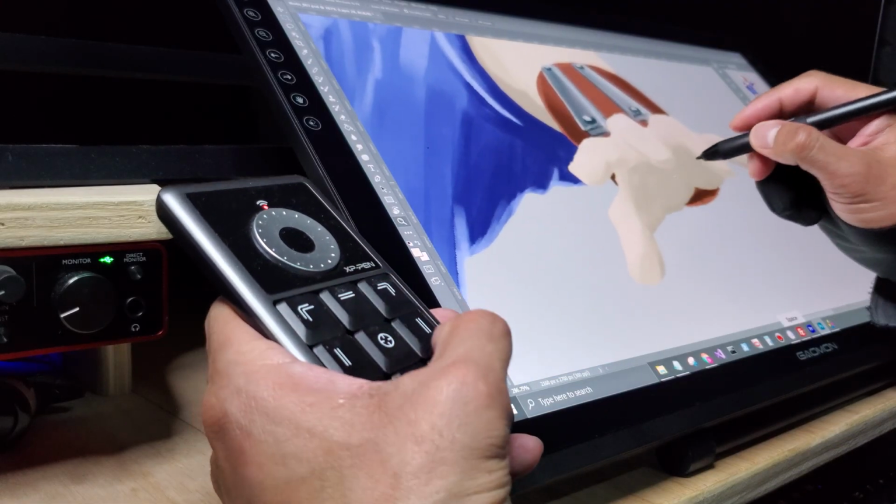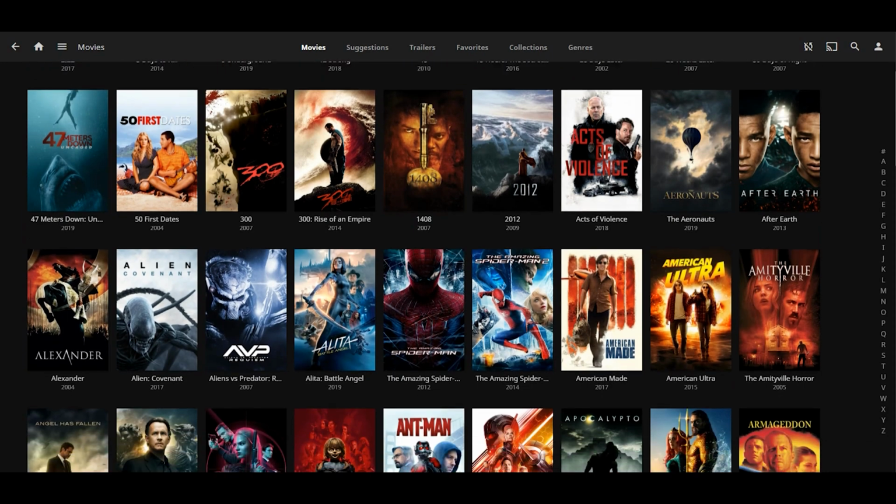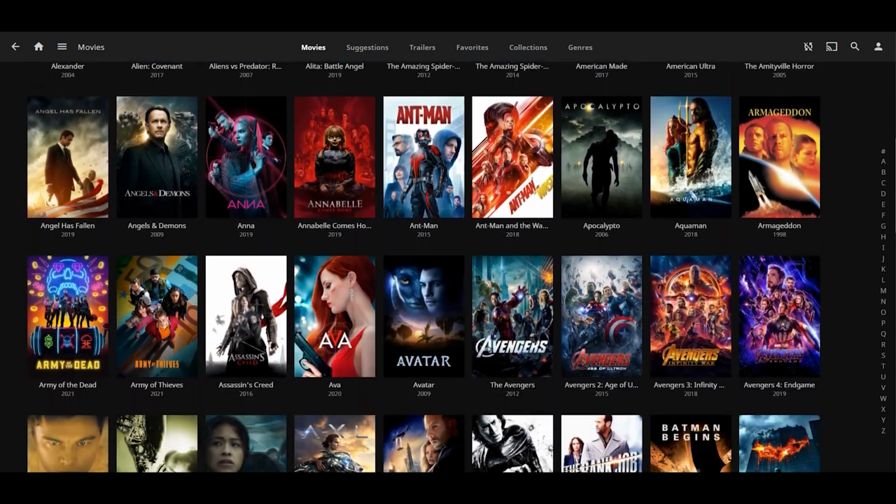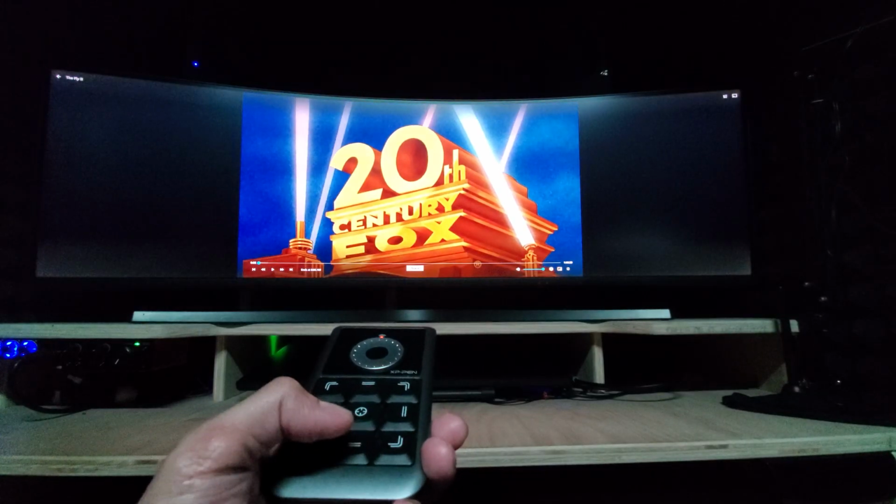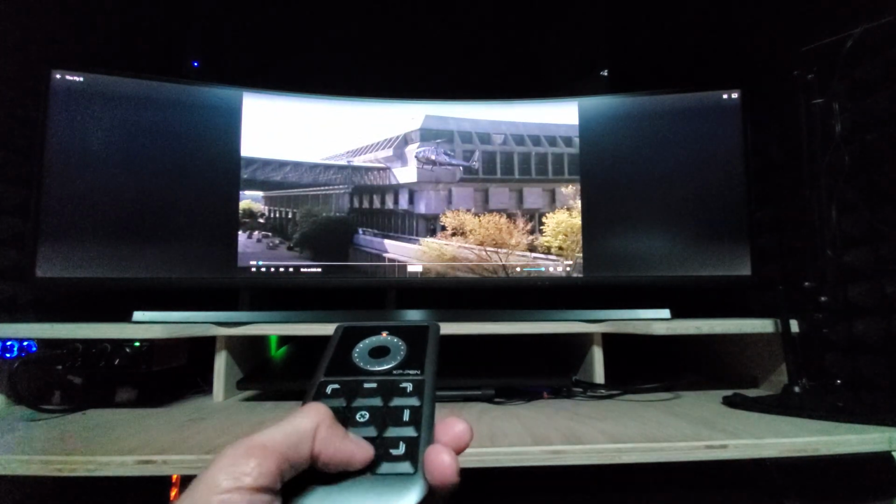If you are a digital artist, you know it's crucial to have your hotkeys at your fingertips. This is where this keypad comes along. Even if you are not a digital artist, you can still use this keypad to control your media player, and I will show you how to set it up in a moment.